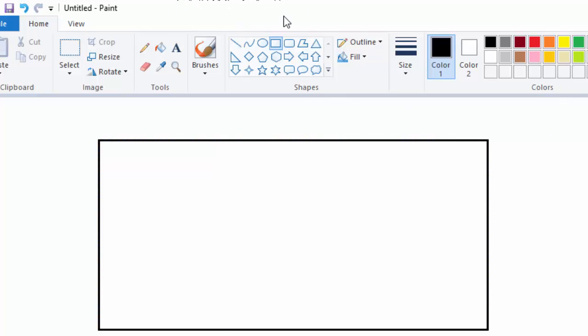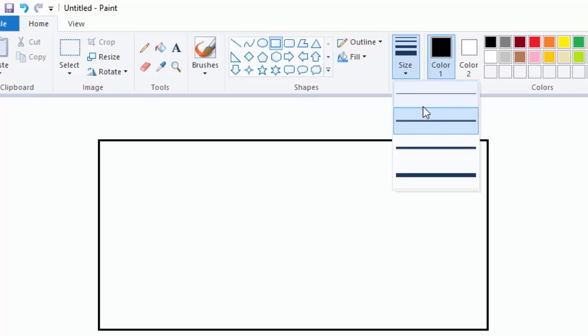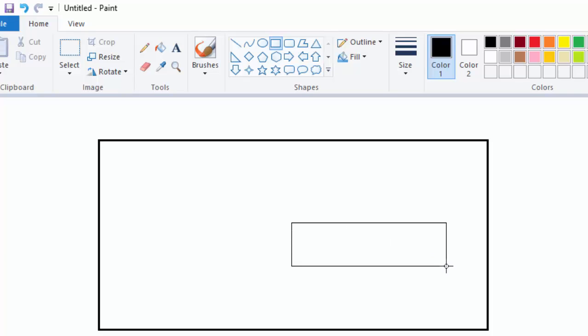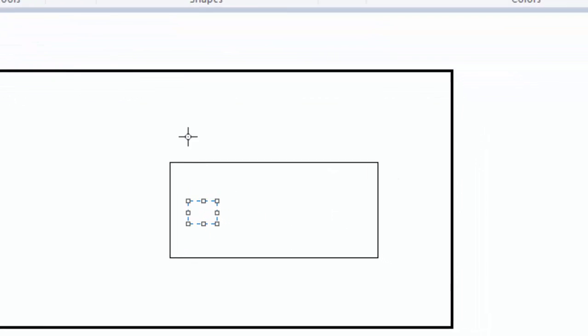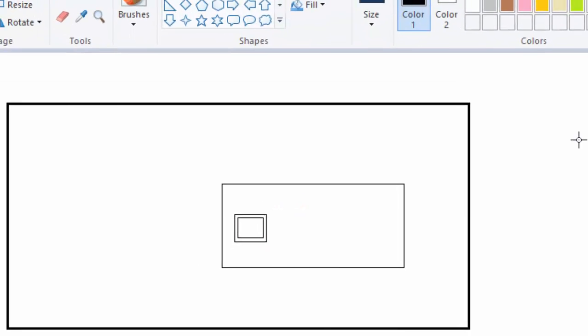I want to draw a house. I will just use this rectangular shape and check the size. I think this one will be fine. The smallest or thinnest line. I will go ahead and draw a window still with the rectangular shape. And I will trace it from outside. Let me escape this. I just trace this so that I create two squares like that.